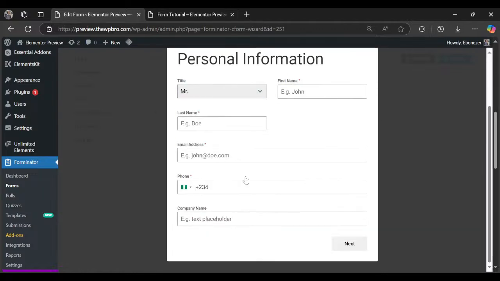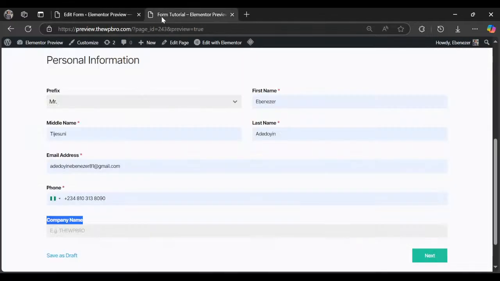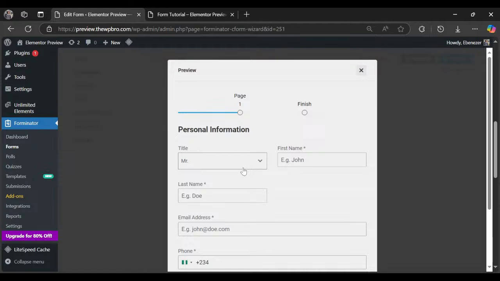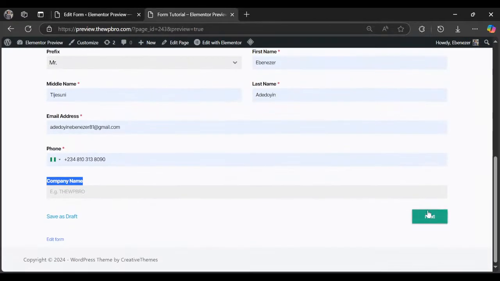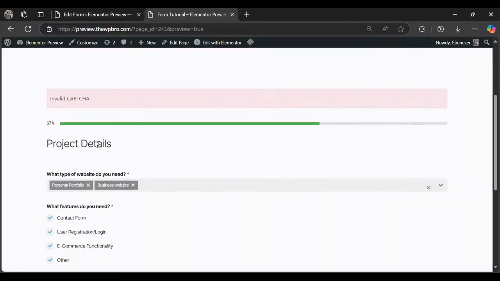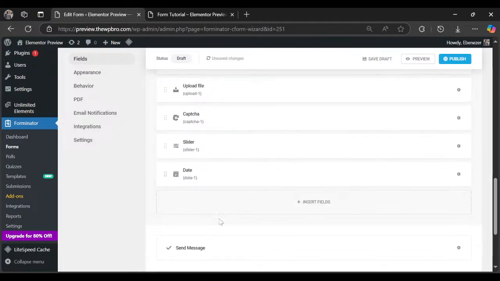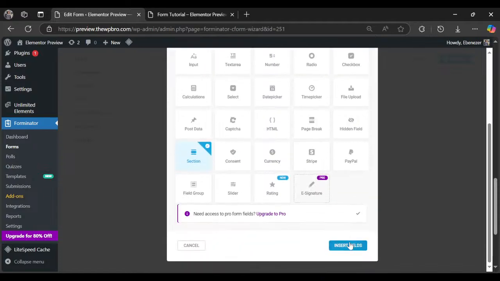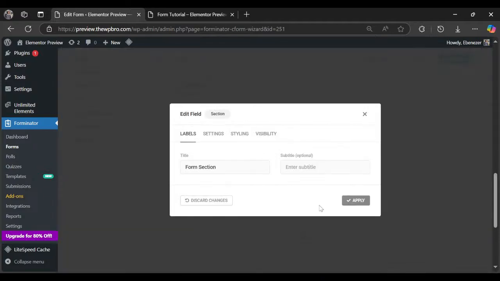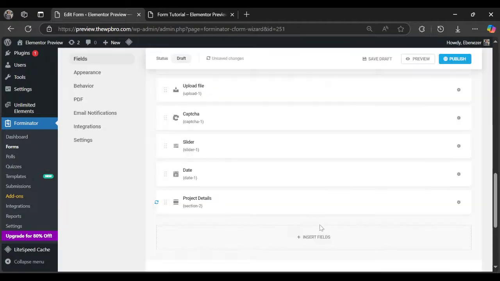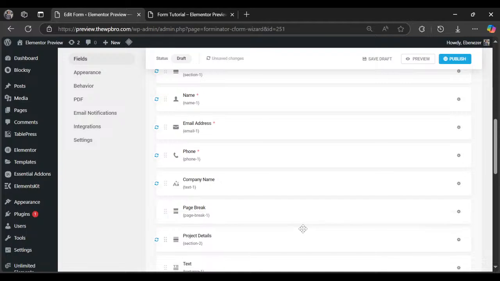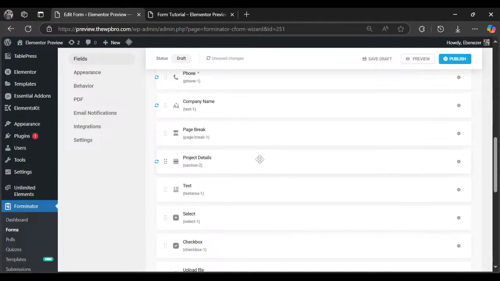As you can see, it's looking like what we have right here. Okay, so move on to the next. For the next page, let's click on next. We have project details. So first thing, we're going to add a new field, and what we're going to be adding is this section, insert field, and we're going to give it the title project details. So we're going to drag this here under the page break to start a new section.